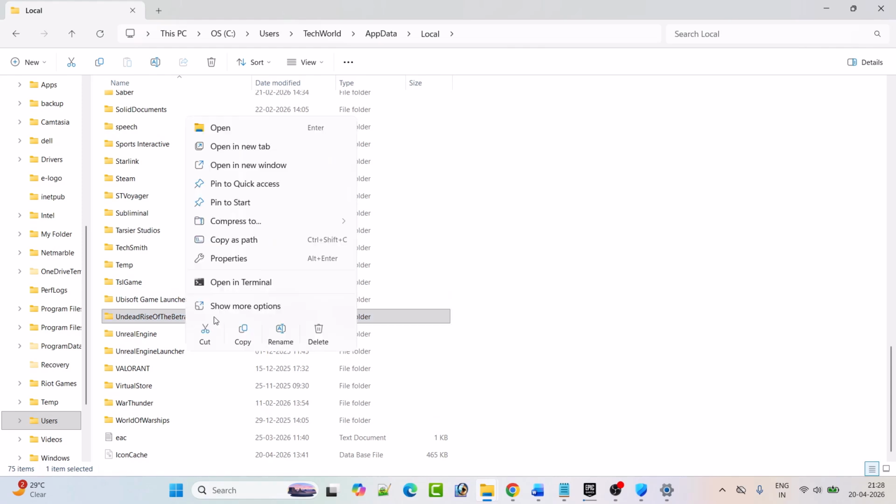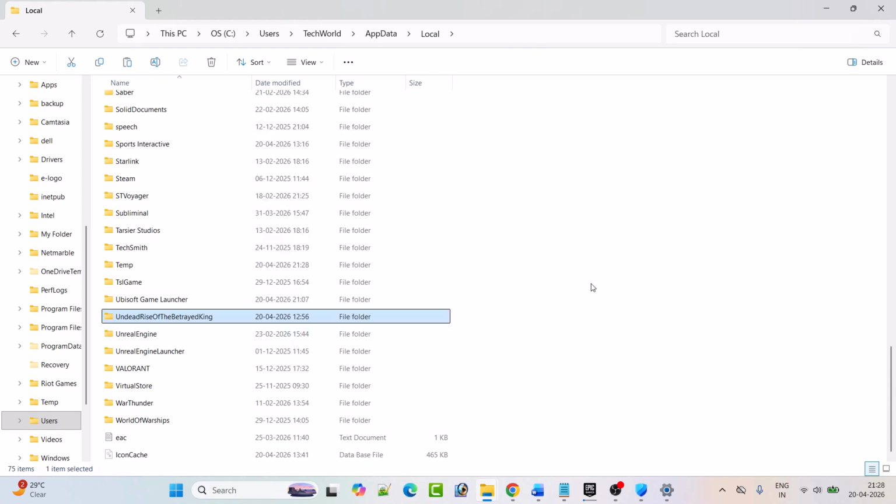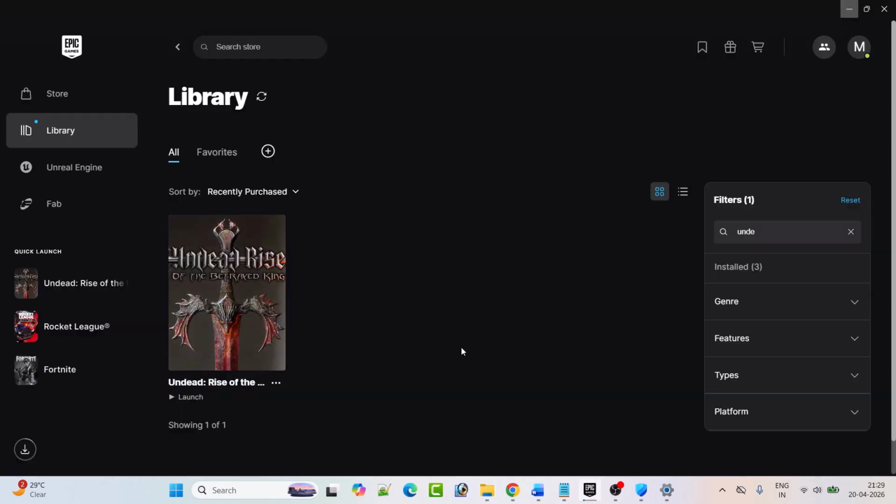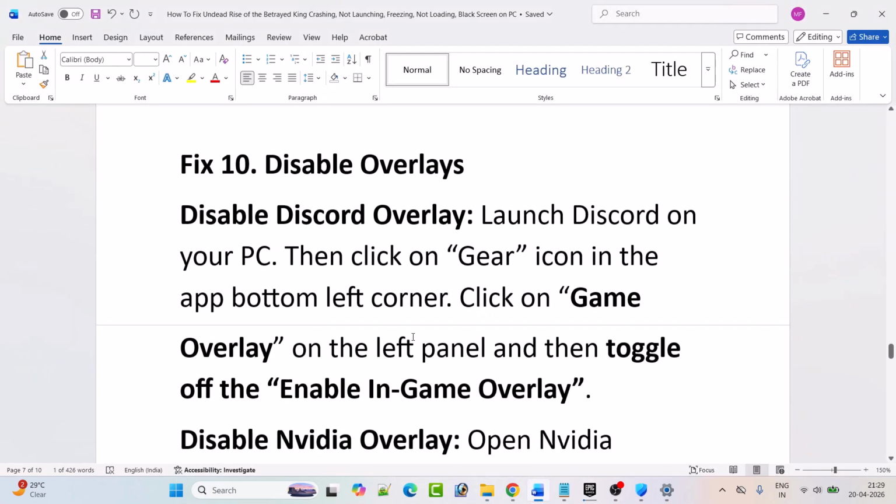Right click on it and then first copy it and then go to desktop and paste it to keep the backup of this folder. And after keeping the backup, right click on it and then select delete to delete it, and then you can go ahead, launch the game and check if your problem is solved or not. Fix 10 is to disable overlays.